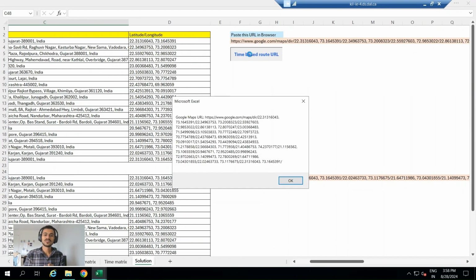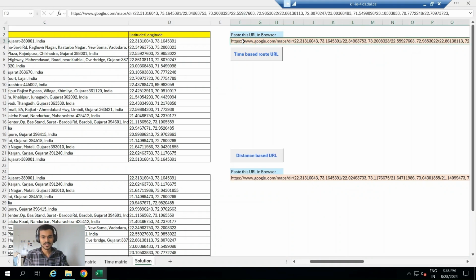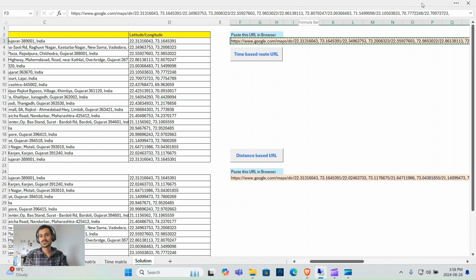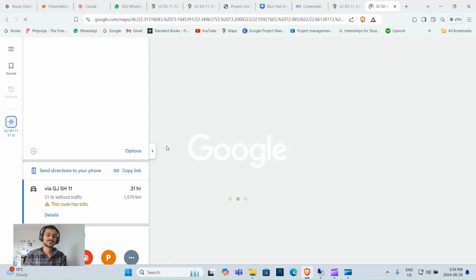And now, as I click on this time-based URL, a new URL will be formed based on the minimum time, and similar goes for the distance. And I have to just copy this URL and paste into the browser, and we will get our optimized route.